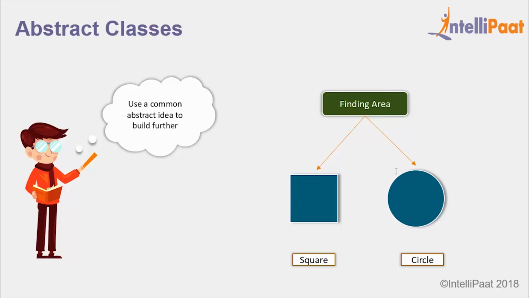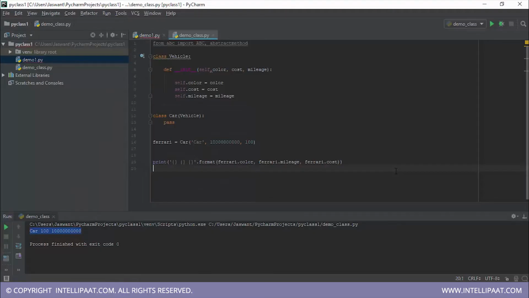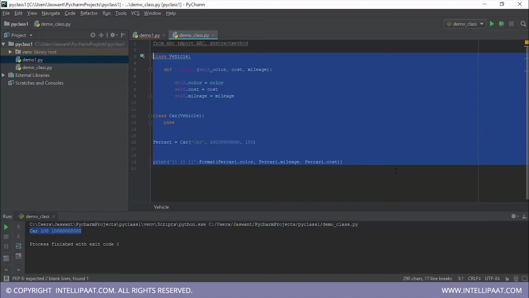So over here, we are creating an abstract class and naming it area, and we just do not know for what figure we are trying to find out the area. So we'll create an abstract class and not define anything inside it, and after that we'll use this abstract class to find out the area for a square and a circle. So let's go ahead and do that with Python. Again, let's head back to PyCharm. Let me delete all of this.